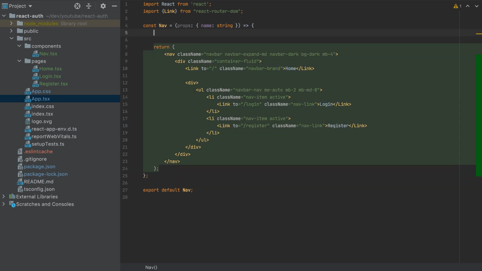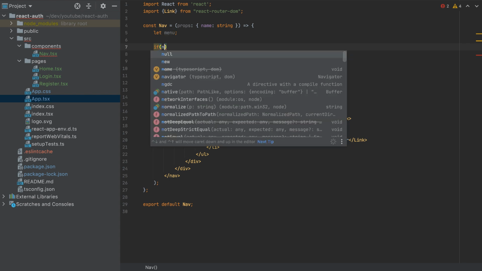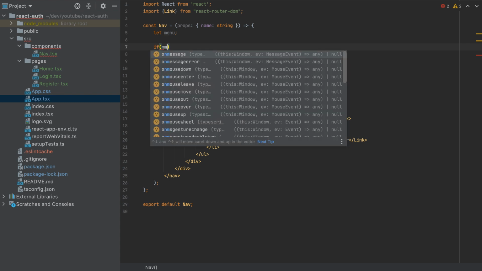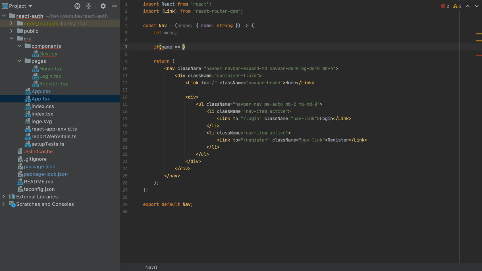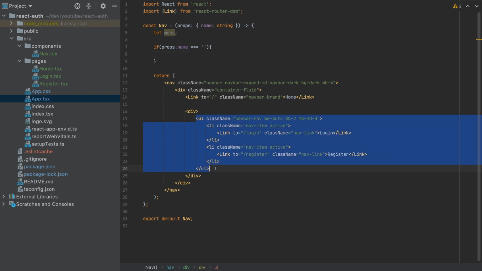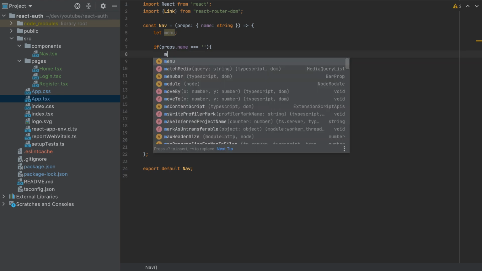I'll make a menu, and this menu, if the name is empty, not name but props.name, then the menu will be similar to this one.